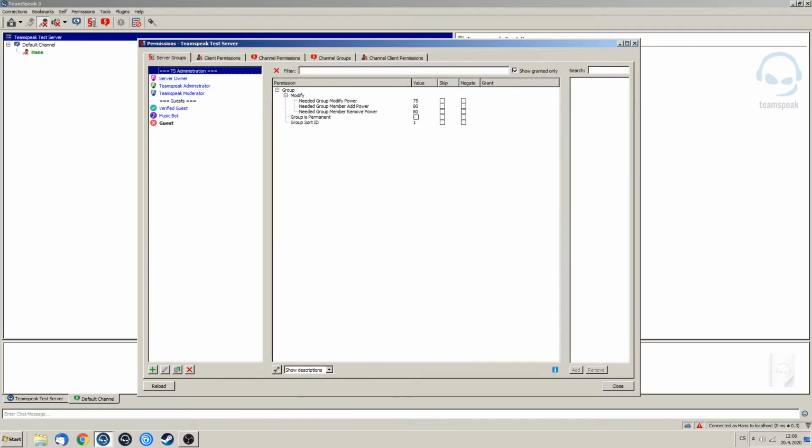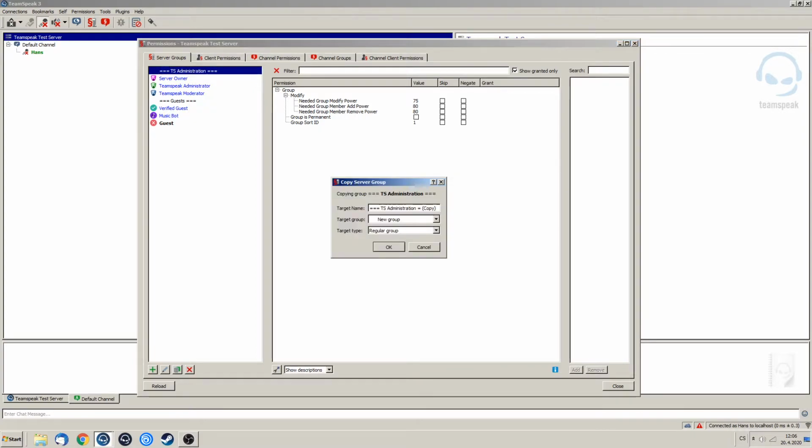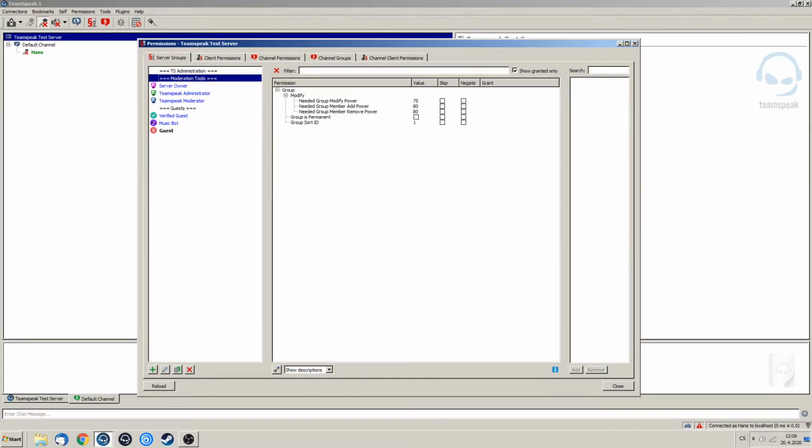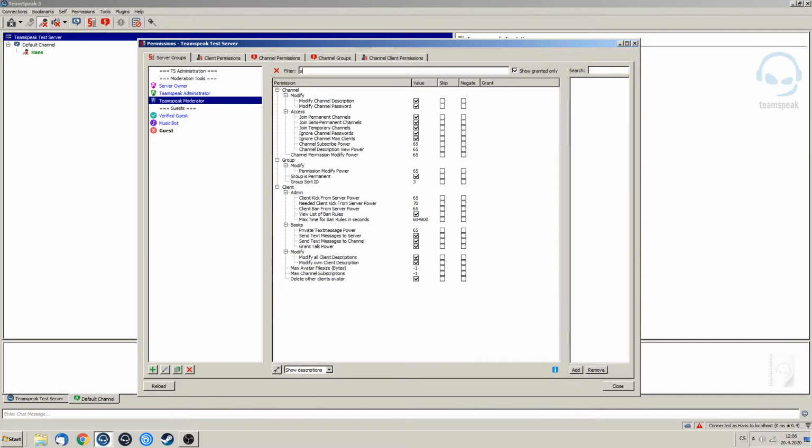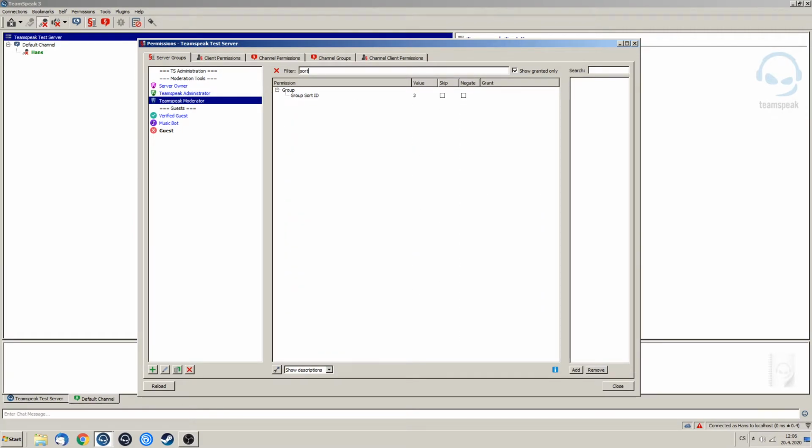So first of all, what we want to do is copy one of our sorters here, and we are going to name it moderation tools, because that describes best what they are. First of all, we're going to set the sort ID. The sort ID on TeamSpeak mod is free. So let's say it's going to be 10, so that we still have 7 free places for future administration hierarchy.